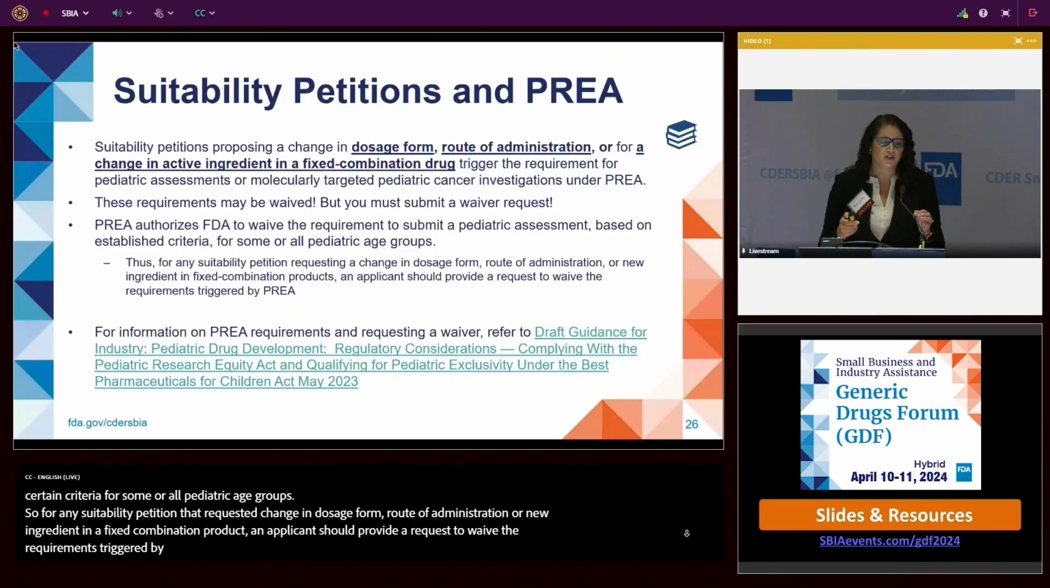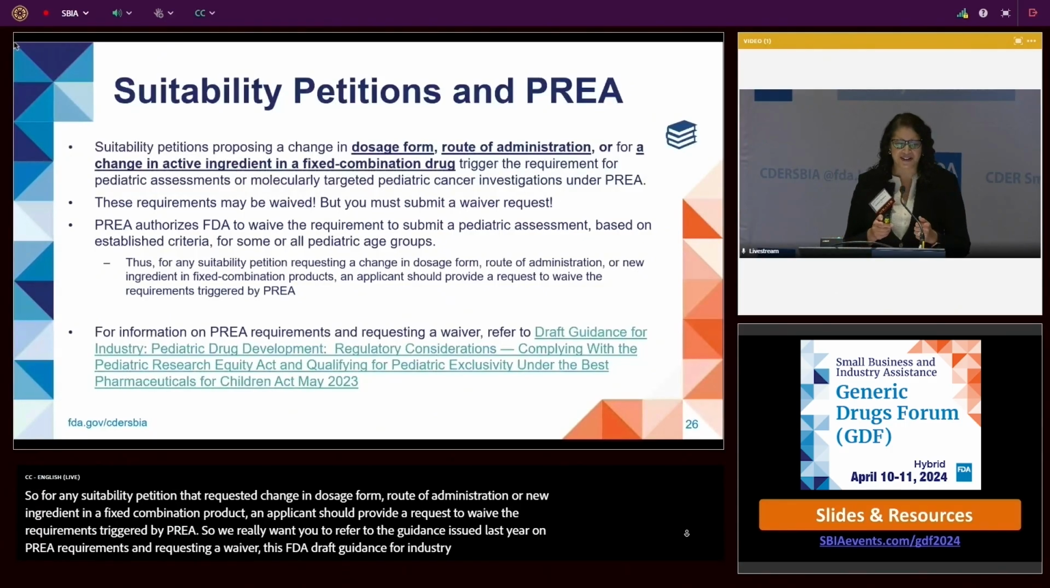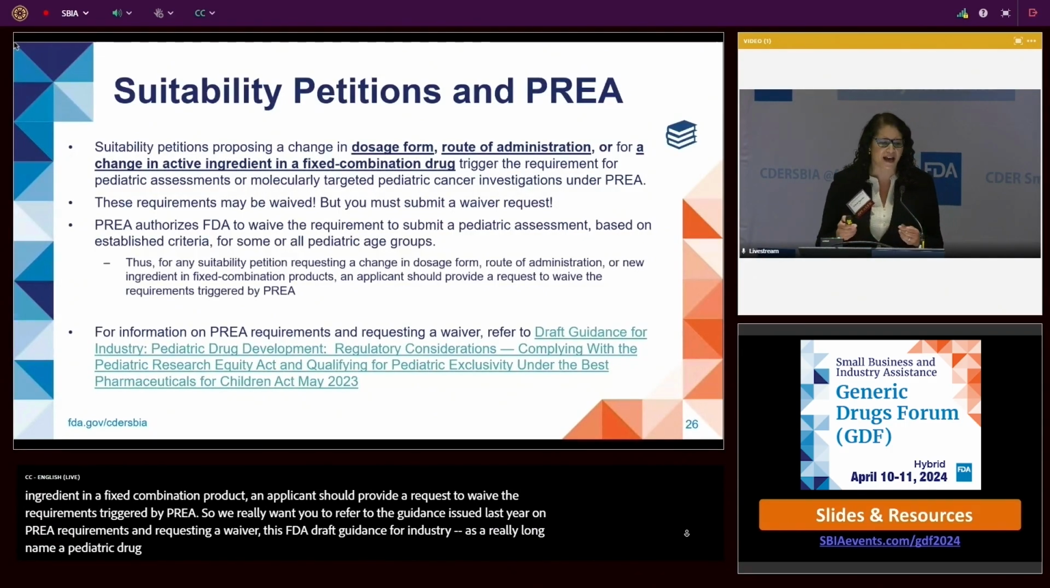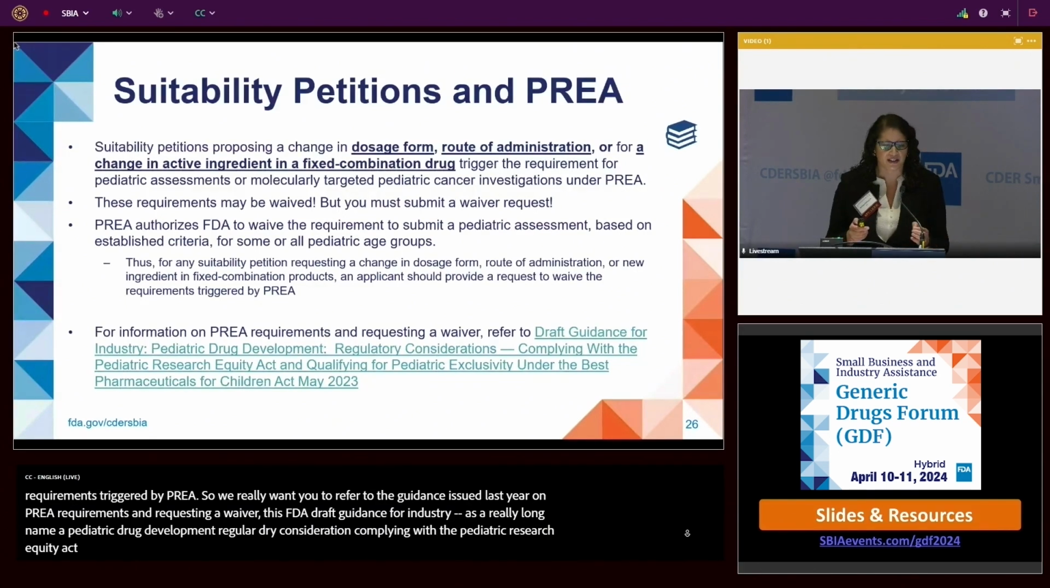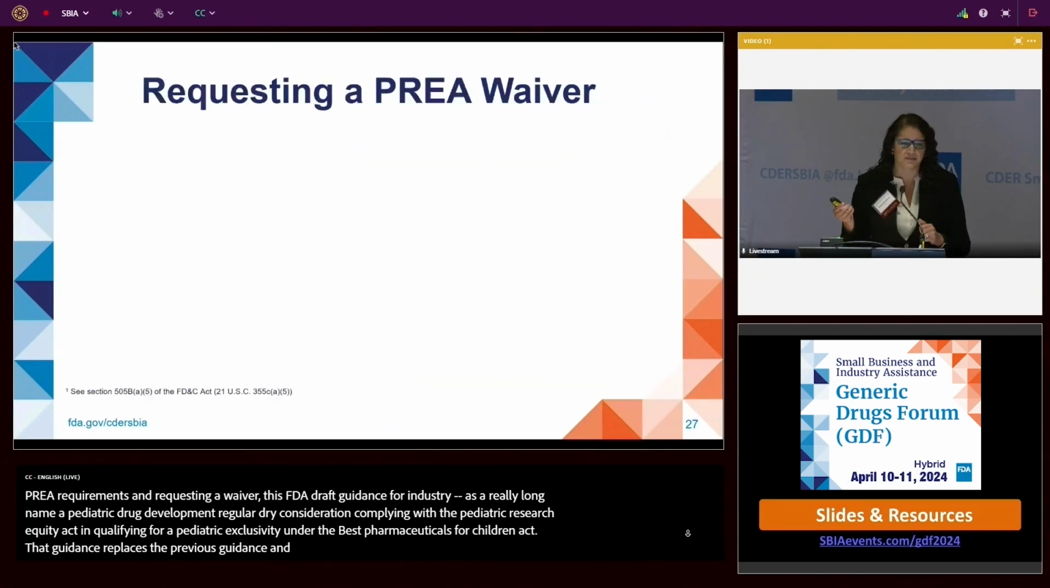PREA authorizes FDA to waive the requirement to submit a pediatric assessment based on certain criteria for some or all pediatric age groups. So for any suitability petition that requests a change in dosage form, route of administration, or a new ingredient in a fixed combination product, an applicant should provide a request to waive the requirements triggered by PREA. So we really want to refer you to the guidance that was issued last year on PREA requirements and requesting a waiver. This FDA draft guidance for industry, it has a really long name, Pediatric Drug Development Regulatory Considerations Complying with the Pediatric Research Equity Act and Qualifying for Pediatric Exclusivity under the Best Pharmaceuticals for Children Act. So that guidance replaces a previous guidance and it outlines the criteria for requesting a PREA waiver. I highly recommend reviewing that if your request triggers PREA.